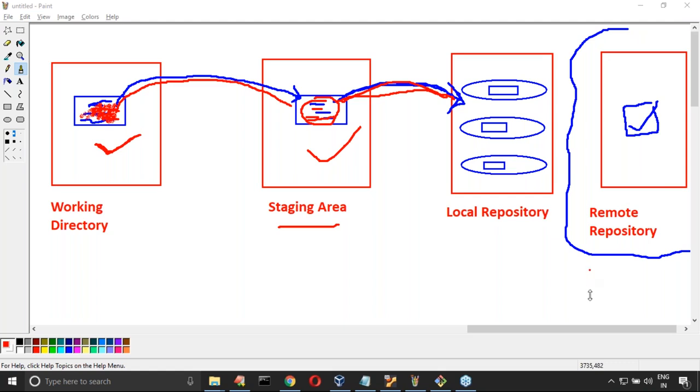Take special care about this one. Sometimes our requirement is to know the difference in content between the working directory and the staging area, between the staging area and the local repository, between the first commit and second commit with respect to file 1, and between the local repository and the remote repository. It is a very common requirement.